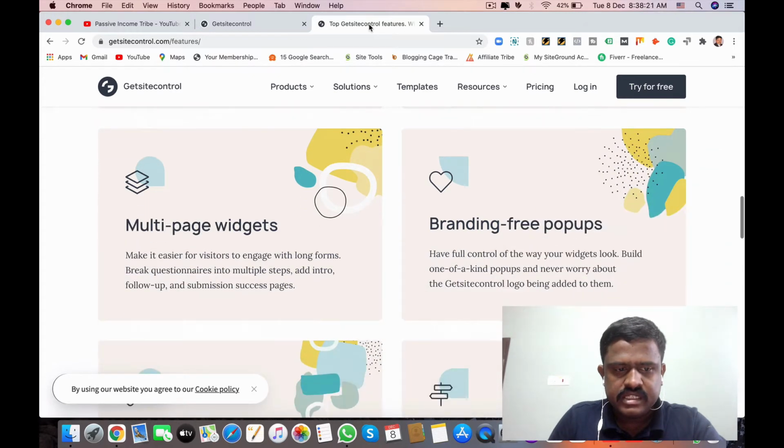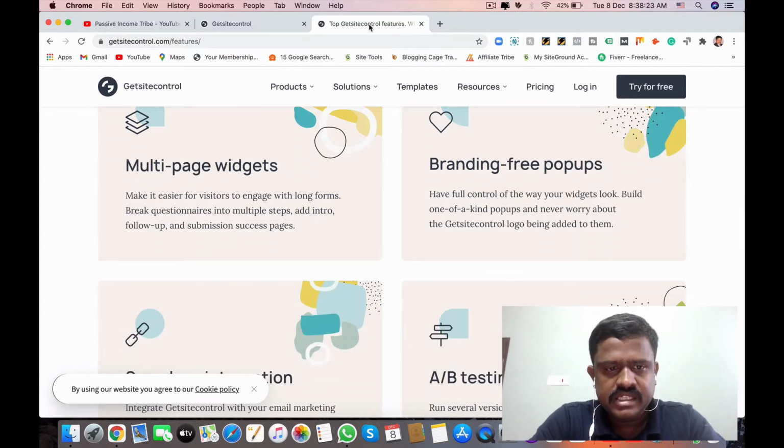The next feature is multi-page widgets. It makes it easier for visitors to engage with long forms. We can create something like a landing page setup. For example, break questionnaires into multiple steps, with introduction, follow up, and submission success pages.